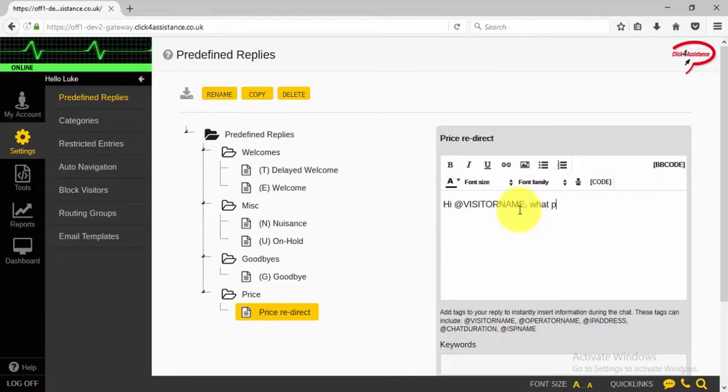Just going to key in some information here. The @visitorName tag you can see here will use the first name that the visitor to the website has used when they started the conversation. This adds a nice personalisation to it.